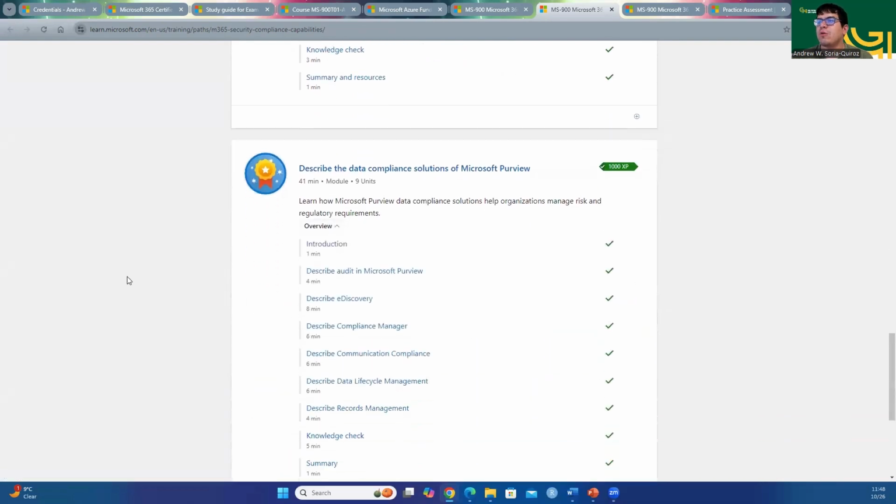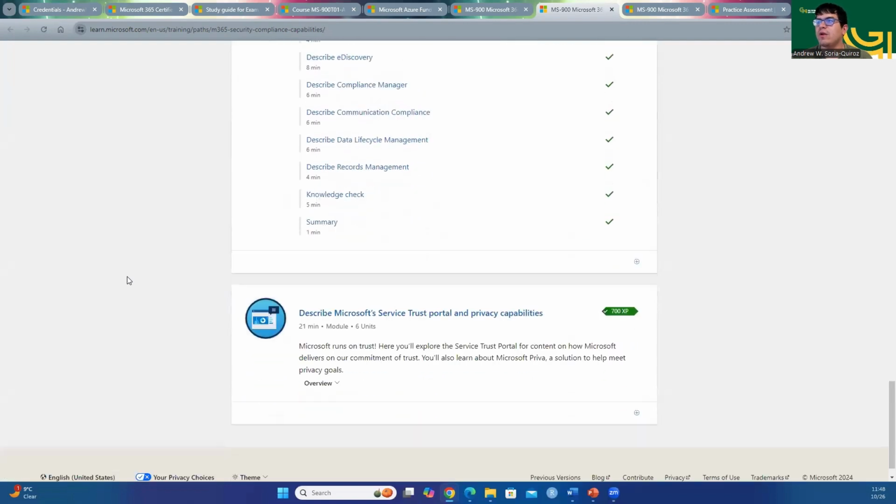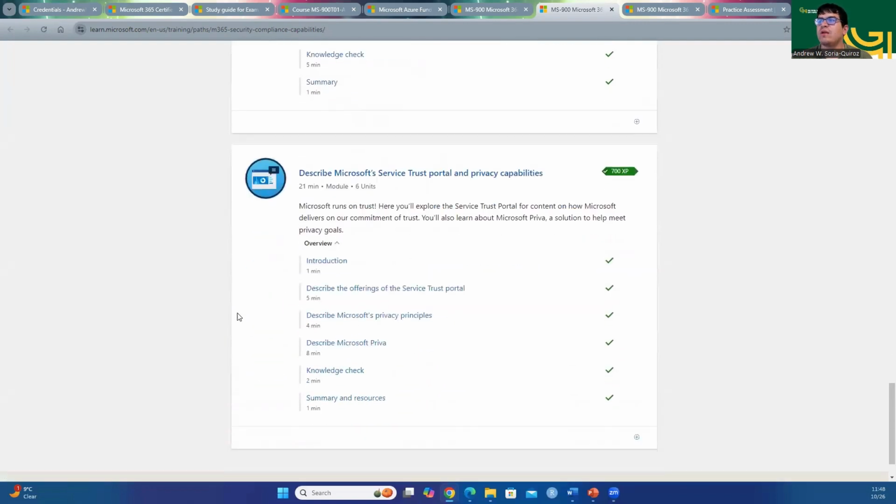Then you have the data compliance, that's going to be eDiscovery and Purview, and Compliance Manager and lifecycle management. And finally, the Service Trust Portal. You will go into the service trust, privacy principles, and Microsoft Priva.